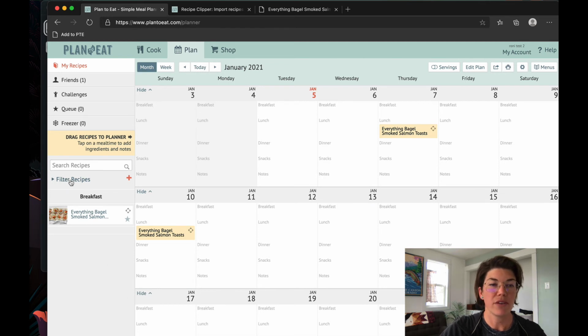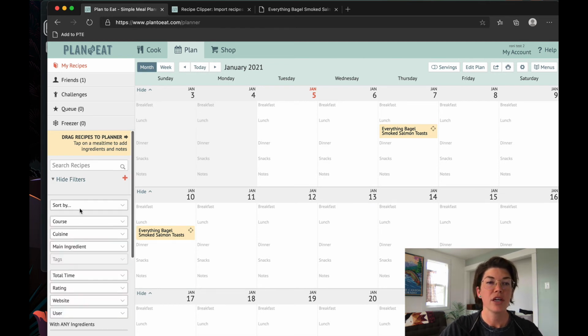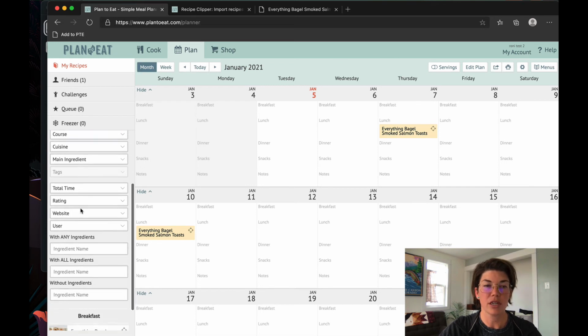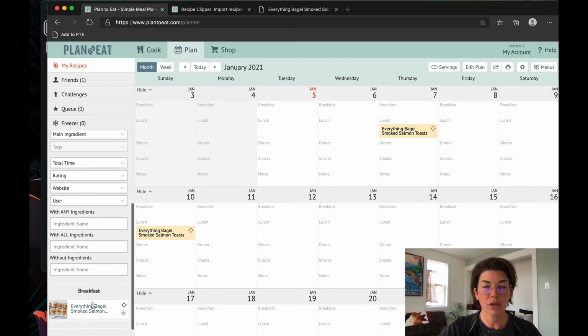We also have the filter options here on the planner. So you can use any of the filter options here. And then when you scroll down, the recipes that you filtered out will be down at the bottom, and you can simply drag and drop them over.